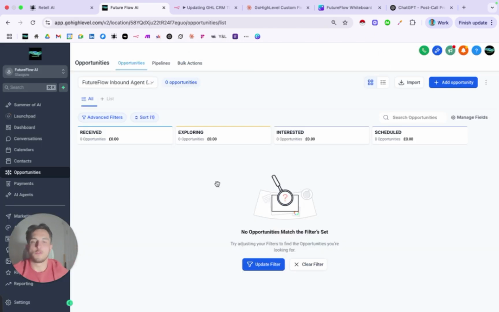In GoHighLevel, we have our opportunities tab, and within the opportunities tab, we have different pipelines. This is the FutureFlow inbound agent demo pipeline, and as you can see, the stages match up exactly with the call outcomes that we have: received, exploring, interest, and scheduled. Whenever I'm receiving calls from that inbound agent, that contact is automatically put into one of these stages depending on the call outcome.